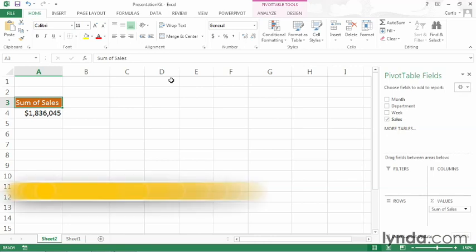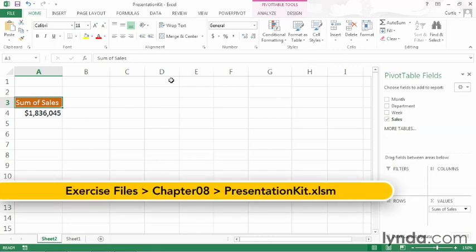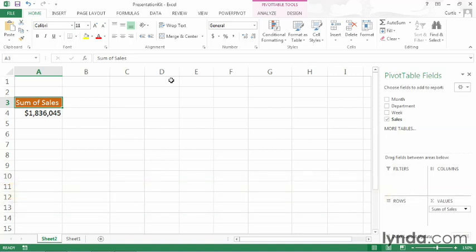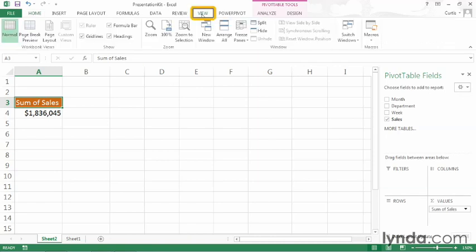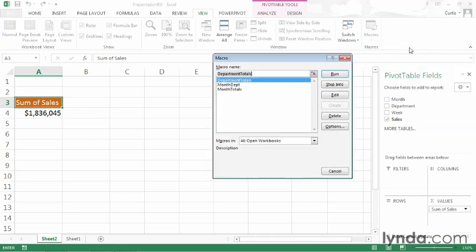I will use the presentation kit sample file, which you can find in the Chapter 8 folder of your exercise files archive. I have recorded 3 separate macros for this workbook, and I'll show them to you by clicking the View tab, opening the Macros dialog box, and clicking View Macros. And you can see that I have 3 different macros here: department totals, month and department, and month totals. I want to run them in the order department totals, and month and department. So I'll click Cancel to close the macro dialog box.